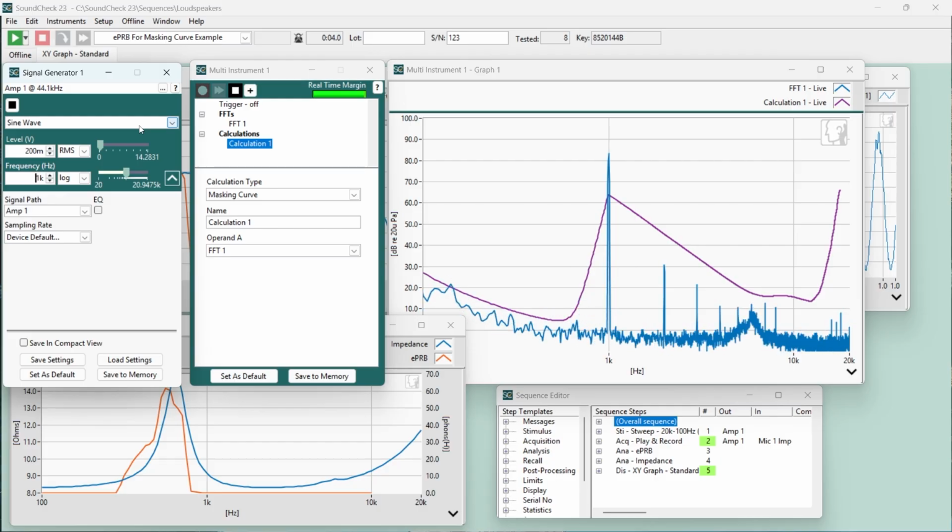So there's a look at how one might use this feature for failure analysis on a production line. It also has R&D applications such as monitoring the effects of component size and quality during product development. For example, the contributions of the voice coil and magnet system to harmonic distortion. To learn more, check out the SoundCheck manual.